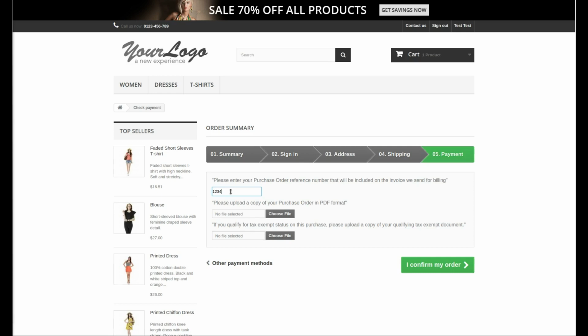In this case, we're just going to do a couple of numbers here. The reason why they do this is that on the back end, when you send an invoice to the customer, it will automatically include the number they enter here on that invoice. It just makes it a little bit easier to send them an invoice so they can reference the purchase order that they used for the purchase.